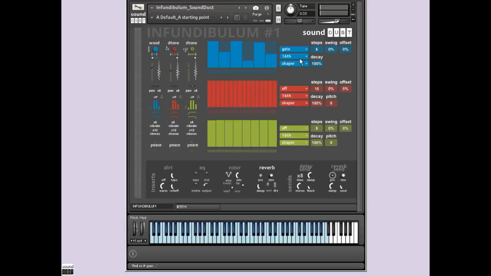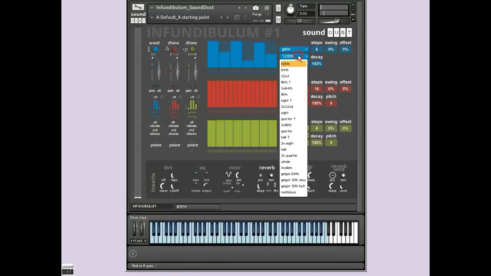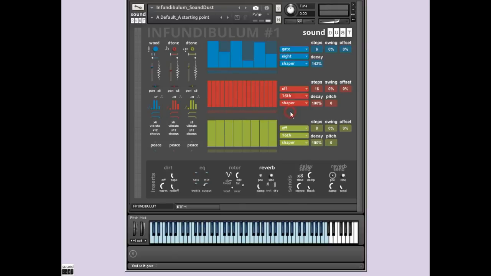We can change the timing, so we can make it go faster. We can make the notes, by the way, shorter. It's too short. Let's just go mental. Or we can even go up to whole notes, which will make it a very long demo if I demonstrate that. 8ths.